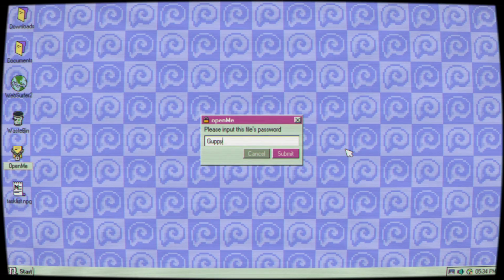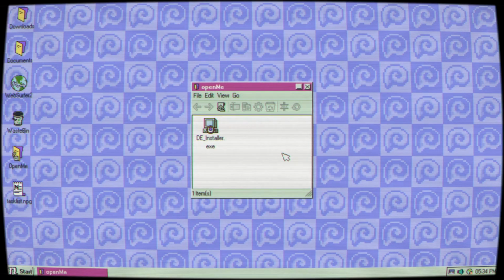So we determined that this was Guppy. I don't know if that was case sensitive. Here we go. First puzzle solved.